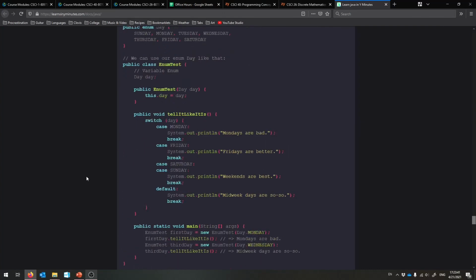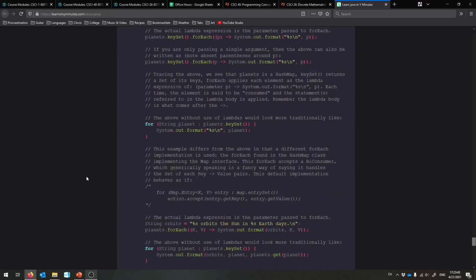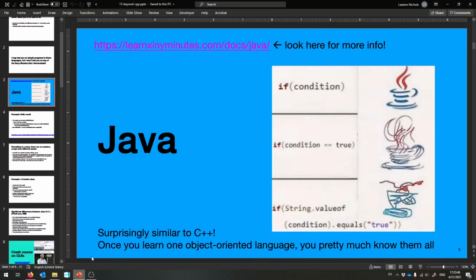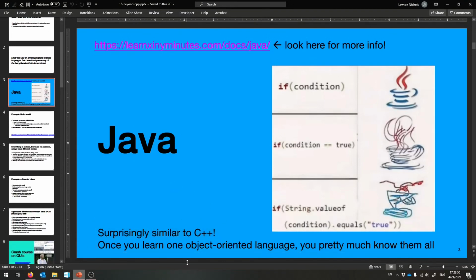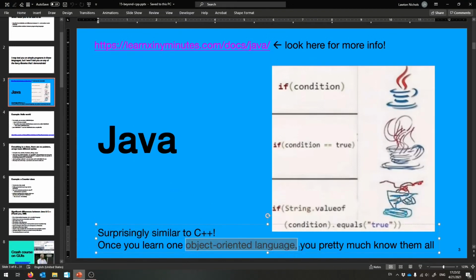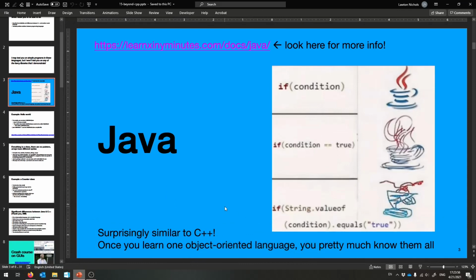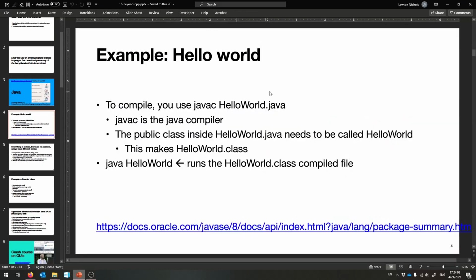They're all very similar stuff, okay? So don't worry too much about this. Java is actually surprisingly similar to C++. All of these object-oriented languages, the ones that revolve around making classes and using classes, essentially, they're all the same, okay? So, yeah, enjoy the nice meme, and let's do Hello World in Java, okay?